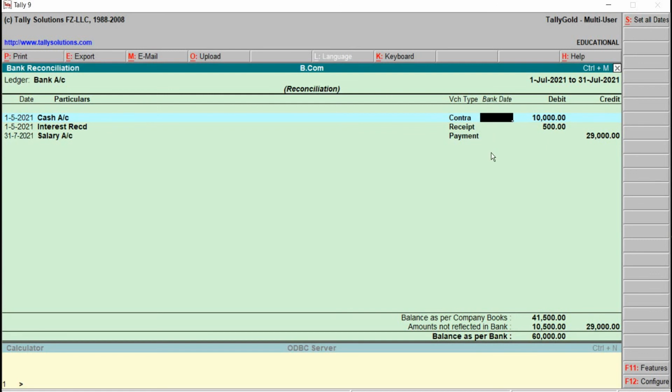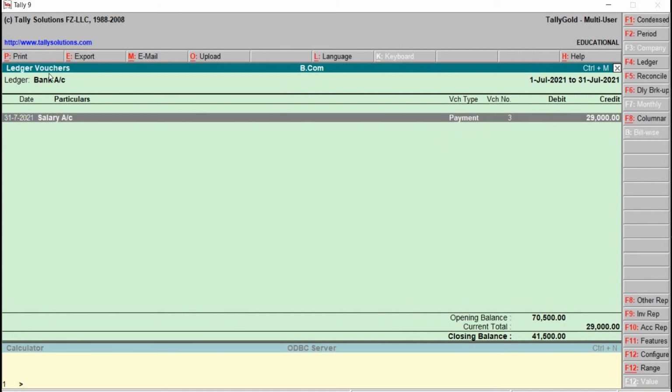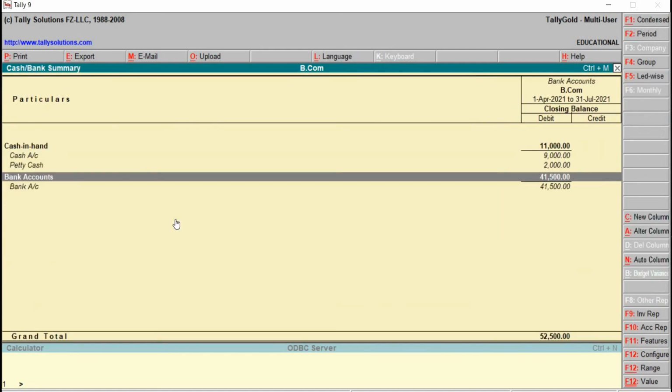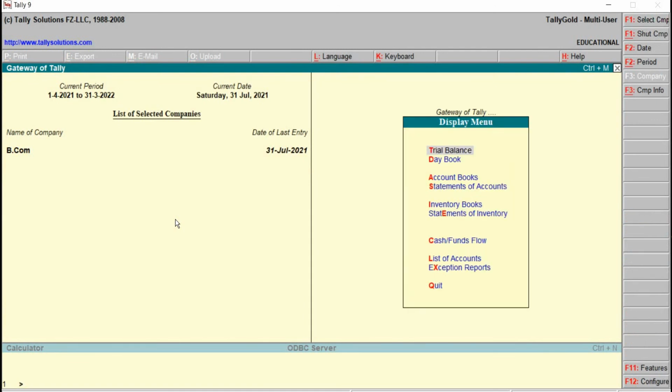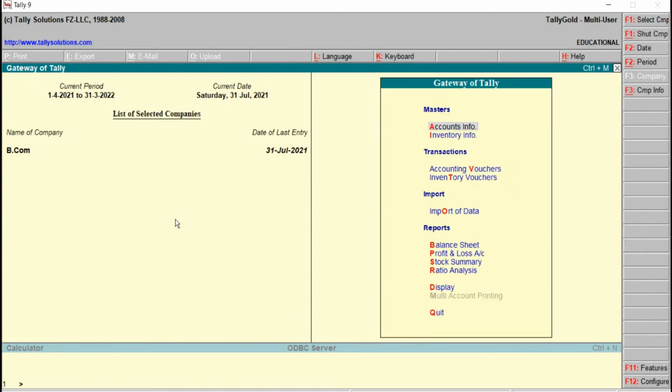Enter the bank date here. I just enter the bank date here. In the same way, we have to keep on entering the bank dates and later press Yes. Correct. This will change back to Ledger Vouchers. To come out, keep pressing Escape till we reach the Gateway of Tally. This is regarding the bank reconciliation in Tally.